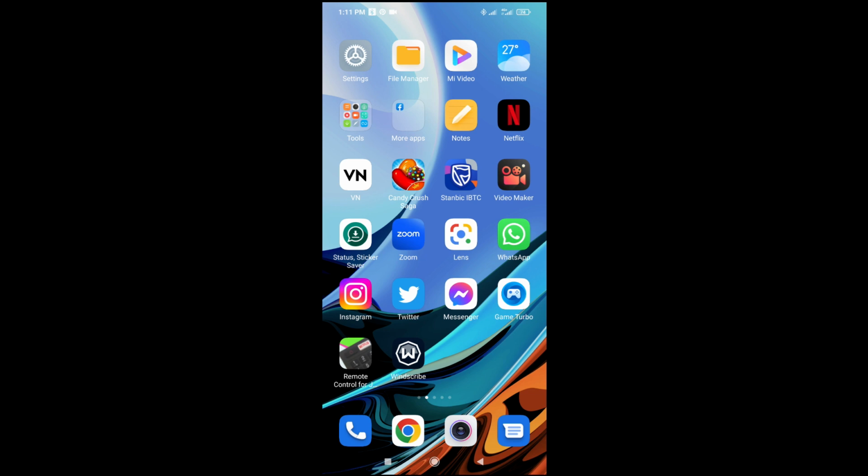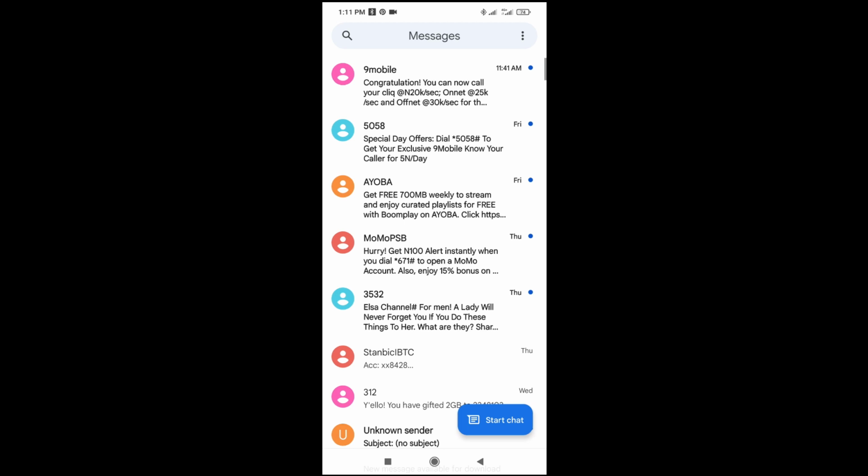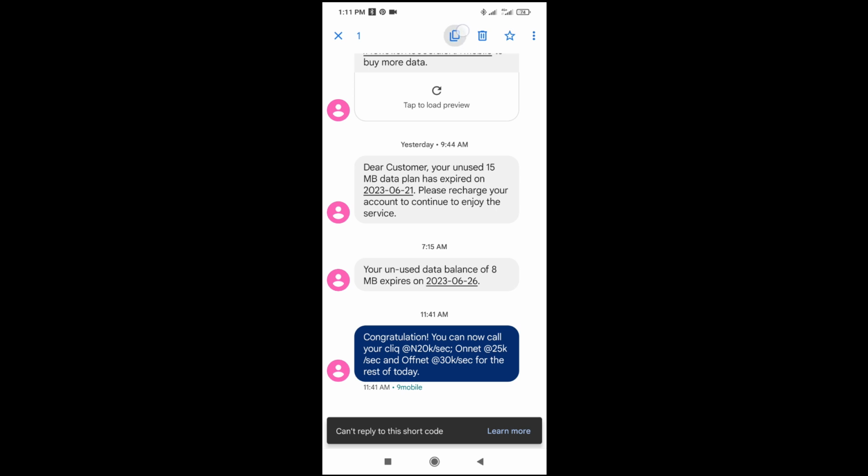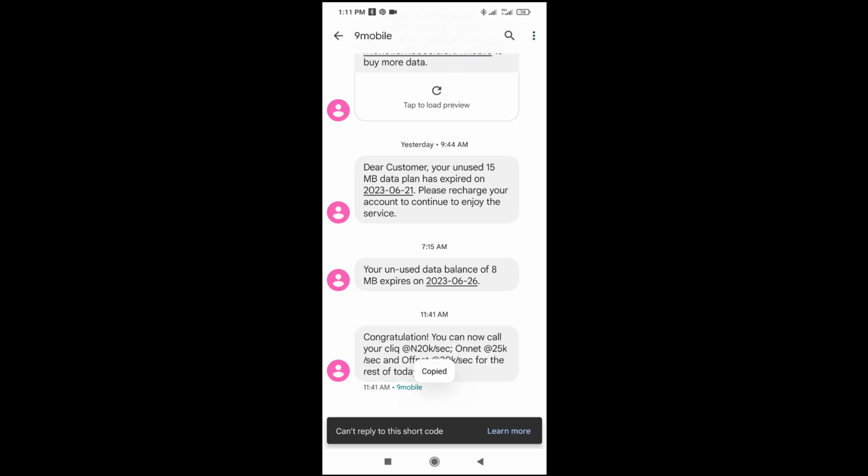So let's say I want to copy a text message from my text messages. Let us click on text message right here. Then you go to any contact that sent you a text message. So let's come right here, click on it. Let me just say I want to copy this message right here. What you have to do is to long press on the message. When you see this copy icon, which is the one right here, as you can see, copy text, just click on it. So I'll just copy this text.